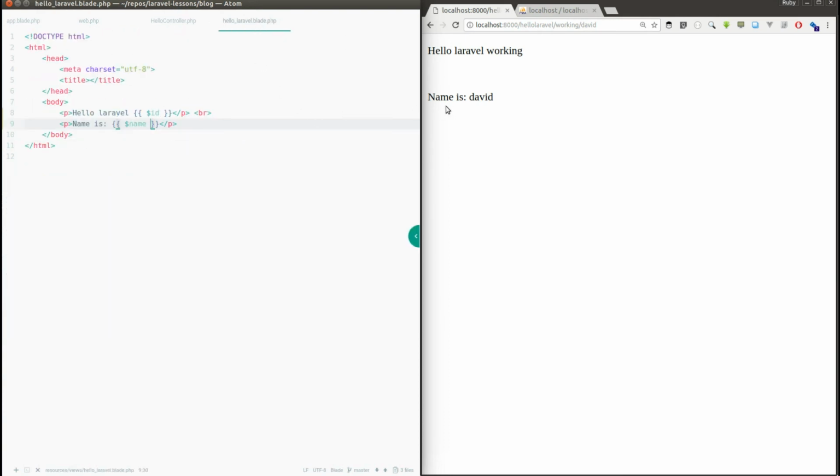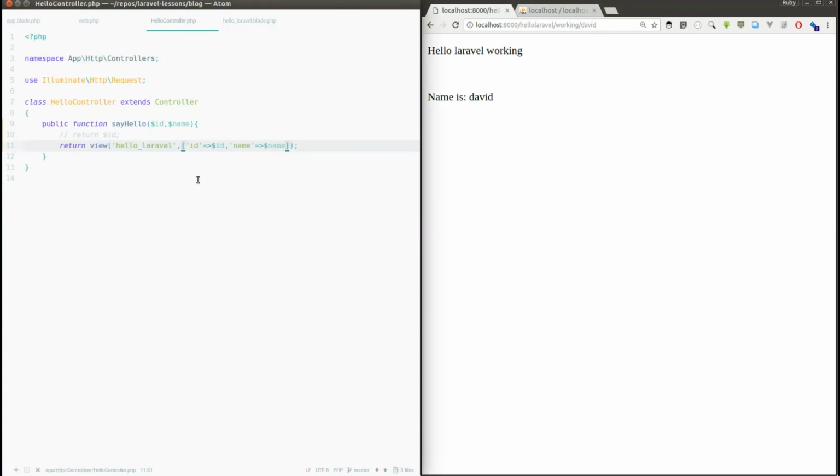This is all for this video, and in my next video I'll show how to bind models with routes. It's nothing but giving the ID of your data from the database, and the Laravel controller will automatically find the value from the database and print it. I'll show you that in my next tutorial.